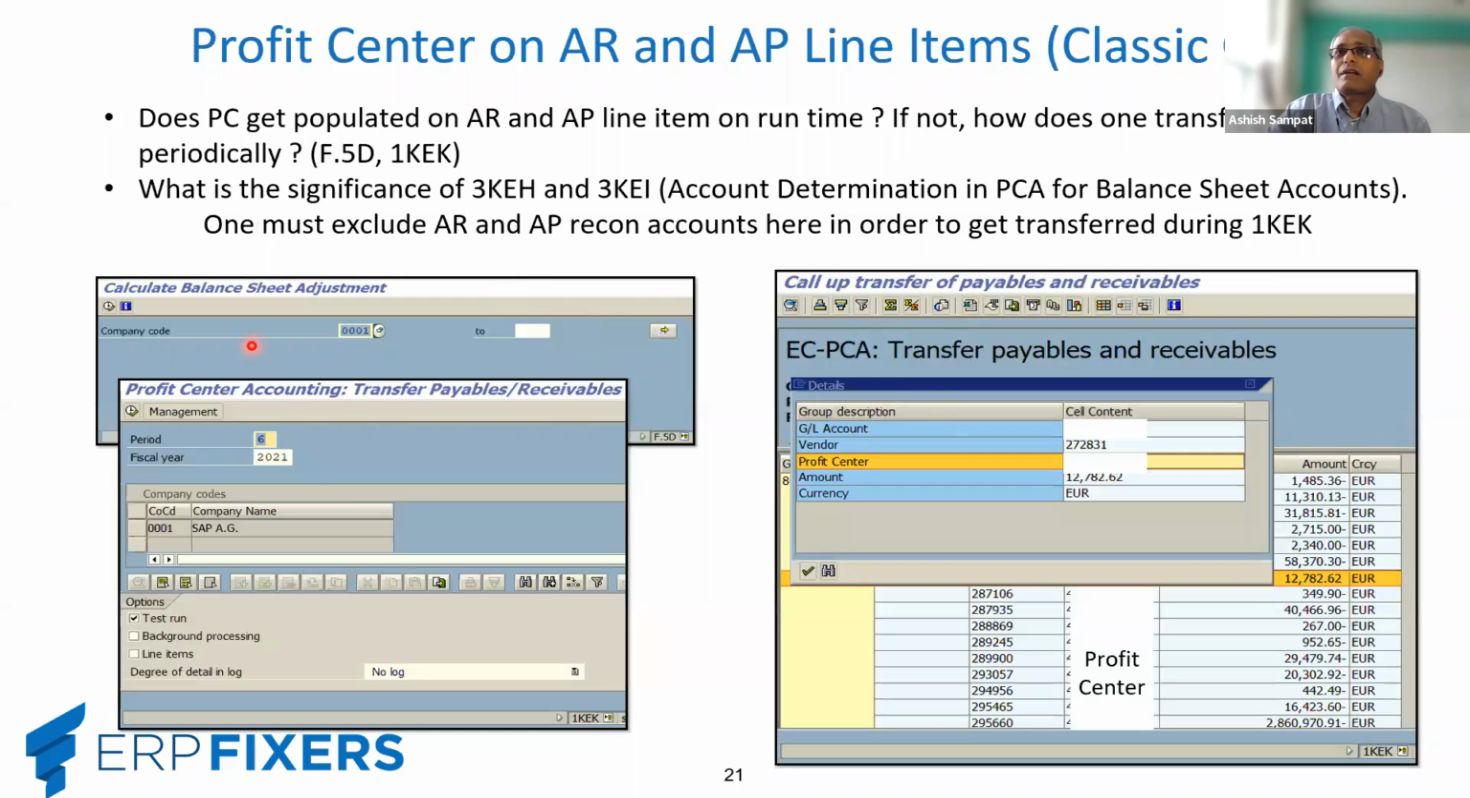So this is the classic GL, where AR and AP line items, this is the F.5D, 1KEK for classic GL, not the reconciliation ledger. Basically at the period end, we used to transfer the payables and receivables. Normally they don't have the profit center information, so at month end we can transfer the profit center info through balance sheet adjustment.